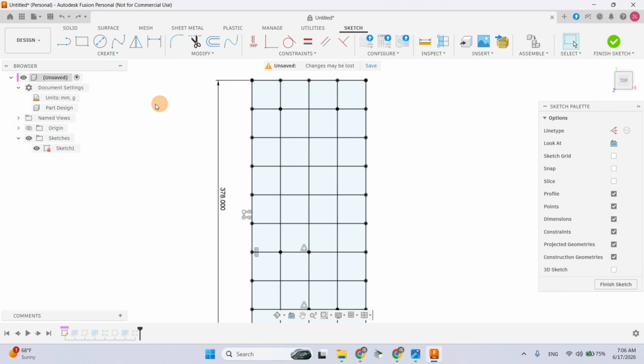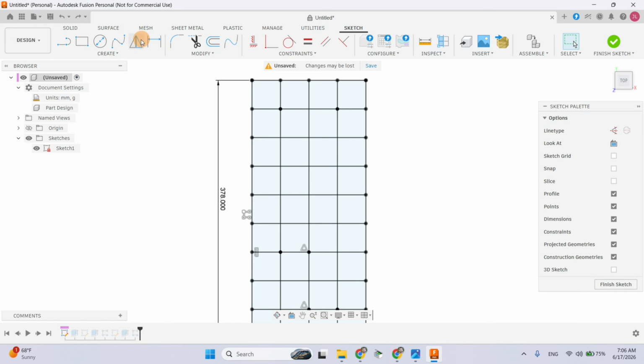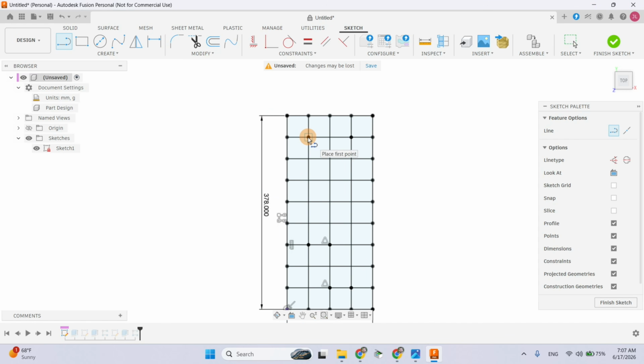Okay, we created those points. Now we're going to add some lines. The reason is when I go into the offset tool, it assumes I want to offset that entire line right here. And we don't actually want that. I'm going to hit cancel. So we're going to add lines connecting each of these points.